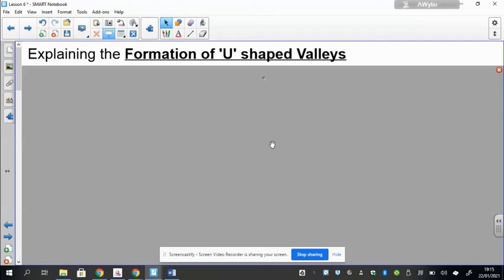Okay, in this tutorial, we're going to look at how to explain the formation of a U-shaped valley using some diagrams. So what you're going to need to complete this task is one sheet of A4 paper. We're going to be drawing 3 diagrams: the start of the Ice Age or before the Ice Age, the during the Ice Age diagram, and the after the Ice Age diagram.